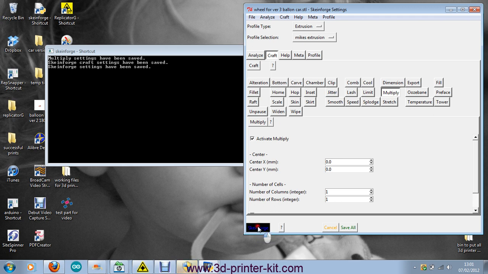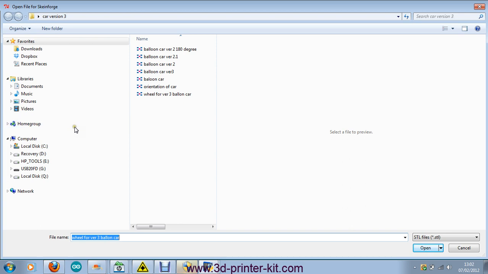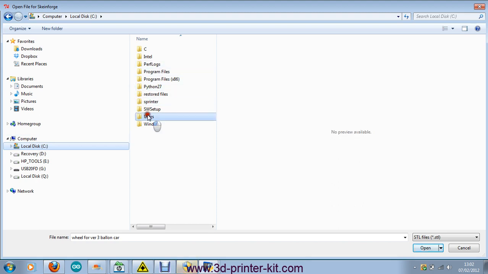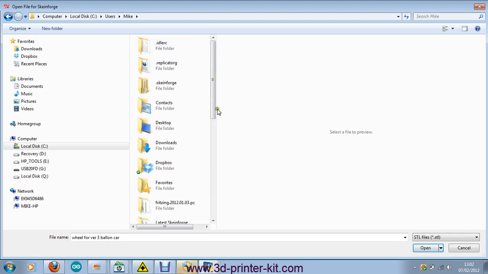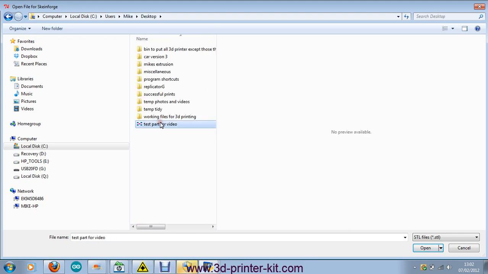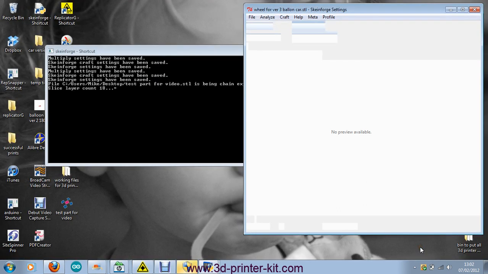Now I need to go and load the file, which is Skeinforge. I look in video, open it, and you'll see that Skeinforge is now bringing in and slicing the part into many parts. In this case, it looks like it's going to be 83 or more.